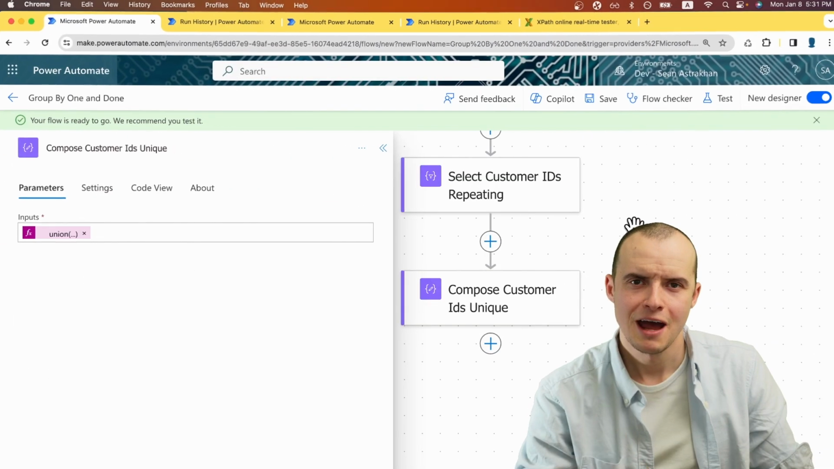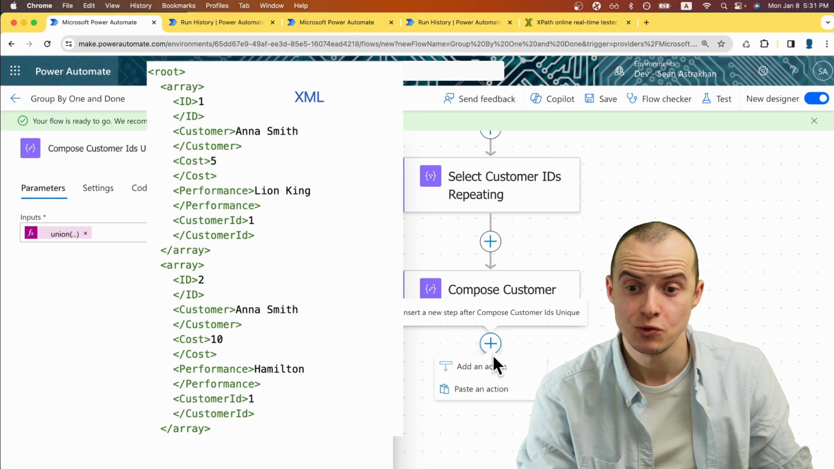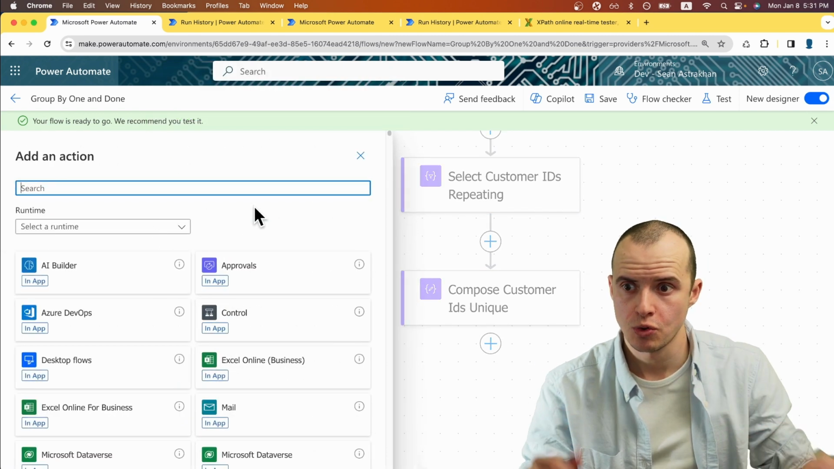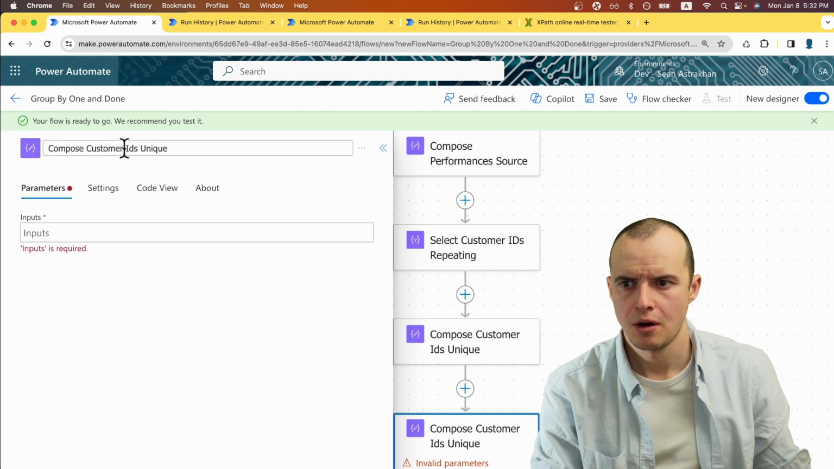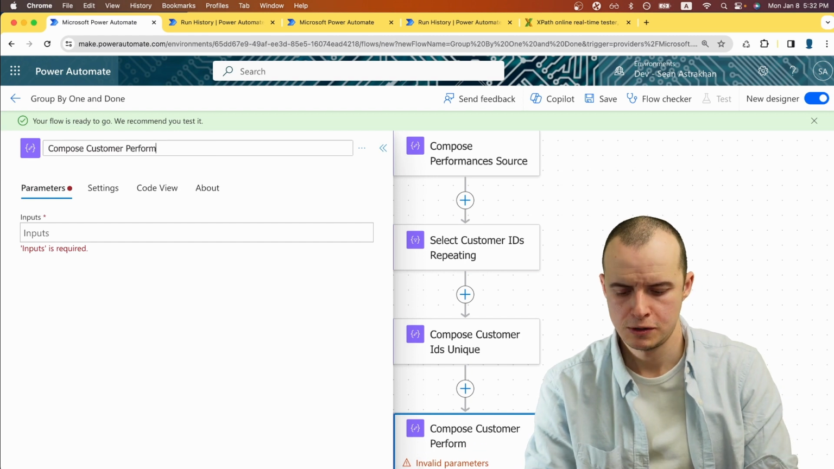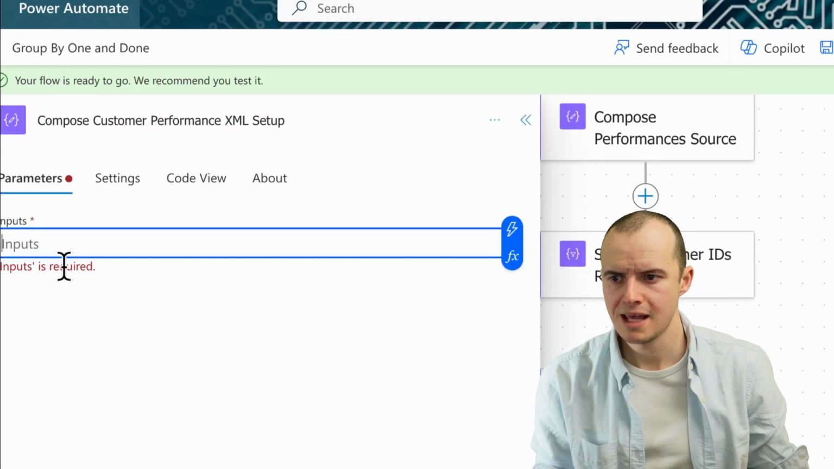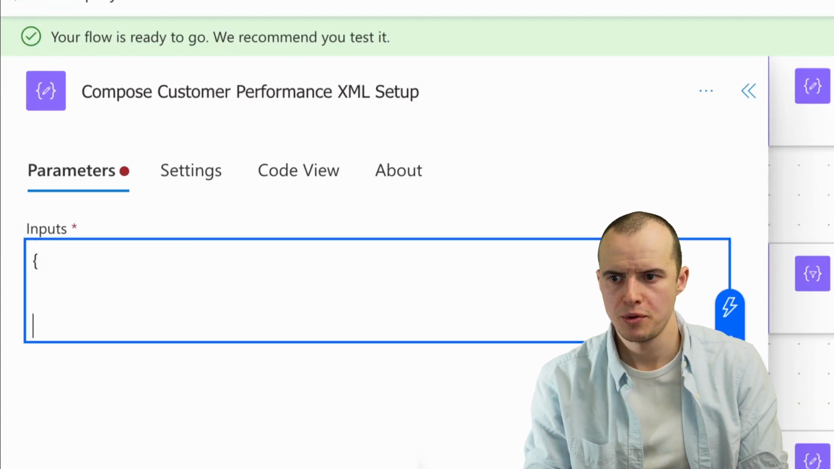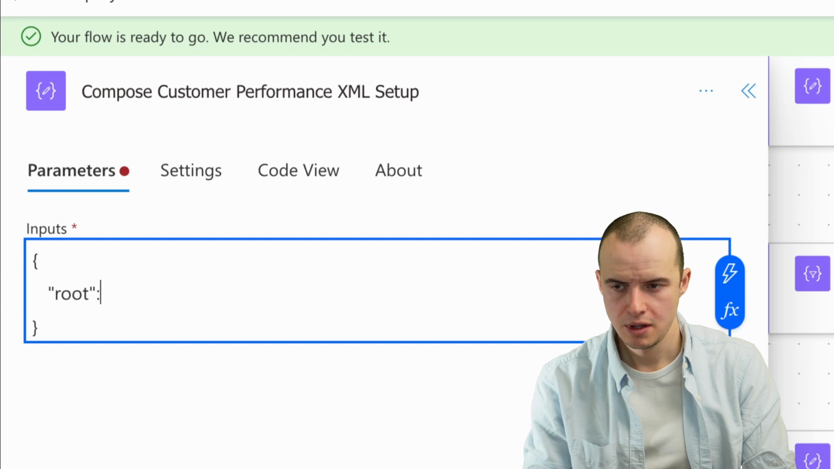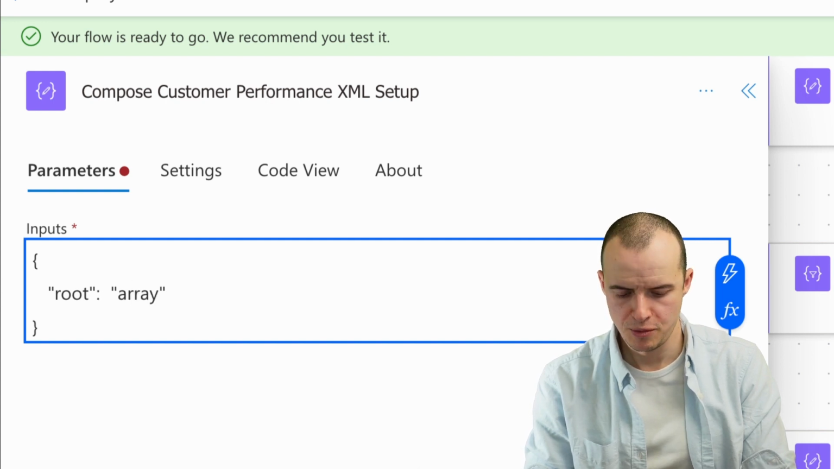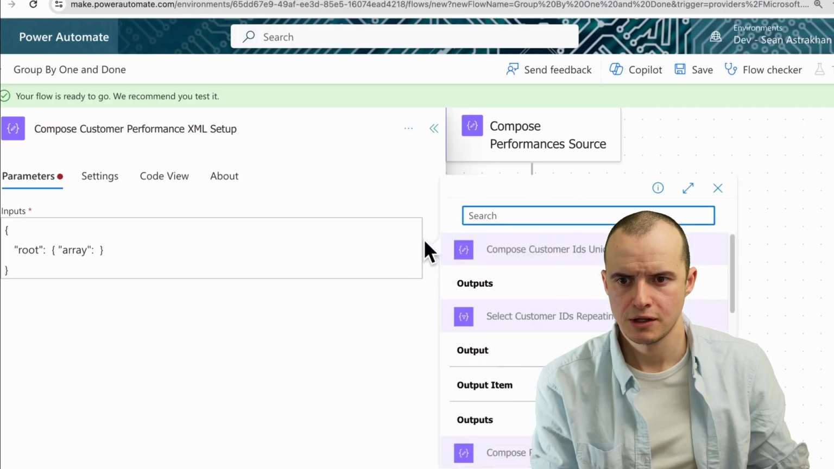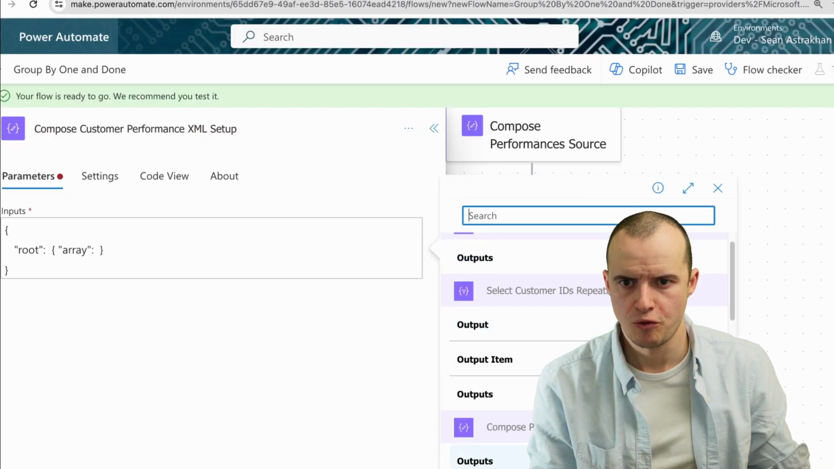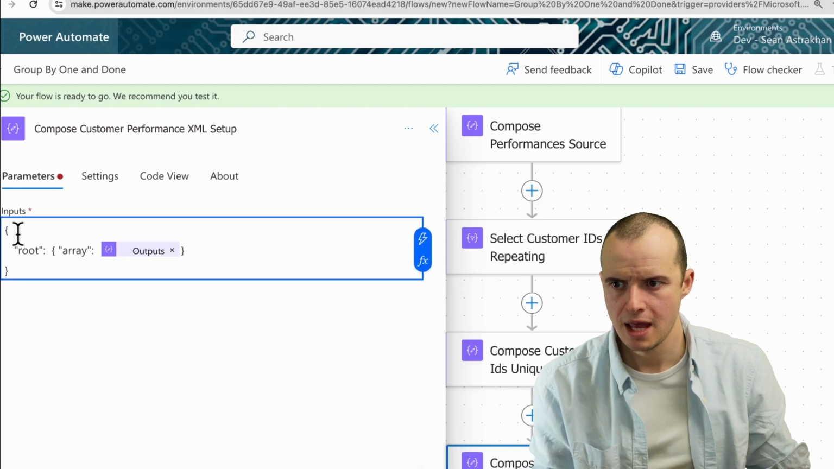Now the magic to accomplishing all of this is by using XML. First, we have to take our source data and put it into XML format. So I'm going to select compose. I'm going to call it customer performance XML setup, and then just copy exactly as I'm doing it right here, which is open bracket, close bracket. Just type in the word root, colon, array. If you're familiar with JSON, you will realize that I'm just making an object here. Another colon, close it, and then inside of here, let's click the dynamic expression, and we're going to select our performances source from earlier. So in the end, it looks like this.